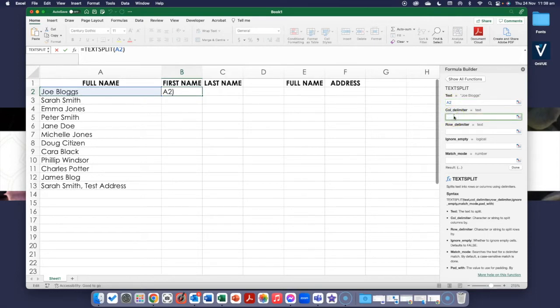So this is your column delimiter. So this is telling the formula, how do we tell the formula when to split the text?